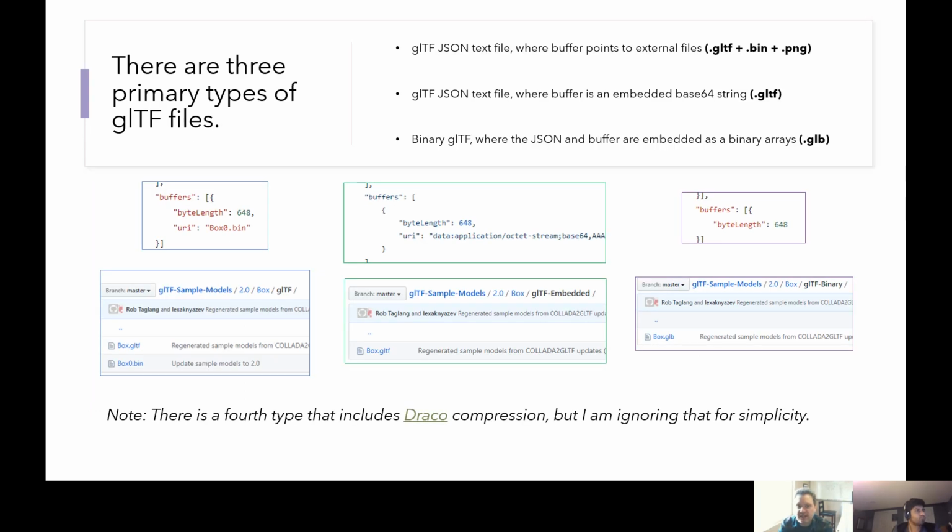There are 3 primary ways that this data can be stored. On the left, we have the first way, which is that there's a buffer and a binary file. If you look down at the bottom left, it shows how that would show up in a repo with the glTF and associated binary file. In the middle one, we have an embedded glTF where the URI is included in the string, so we only have a single glTF file. And the last one is a single GLB file, where the URI is not defined, but the binary data is part of the end of that GLB file.